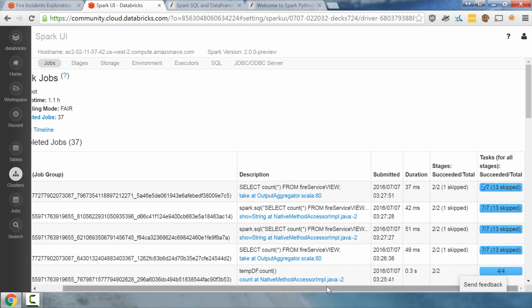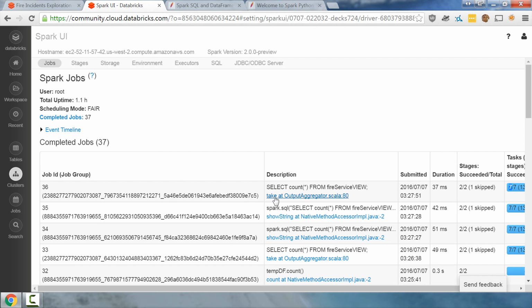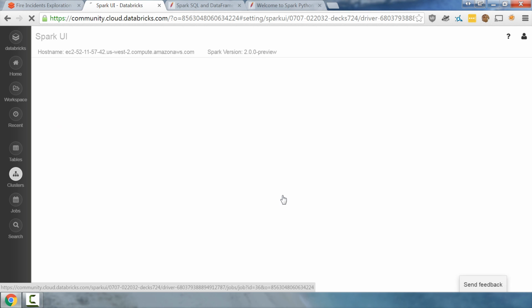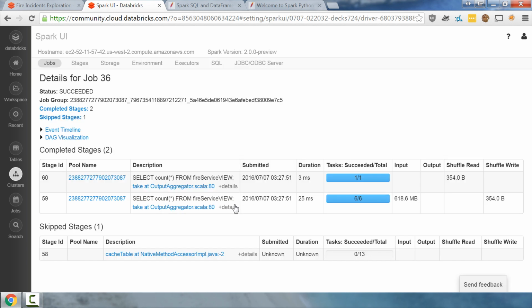So here's what I'm going to do. One level of depth. I'm going to click on this link under the description column. When I do that, now it's going to show me more details about the 3 stages. The one that skipped is down here. It didn't run at all. These are the 2 that ran, 59 and then 60.